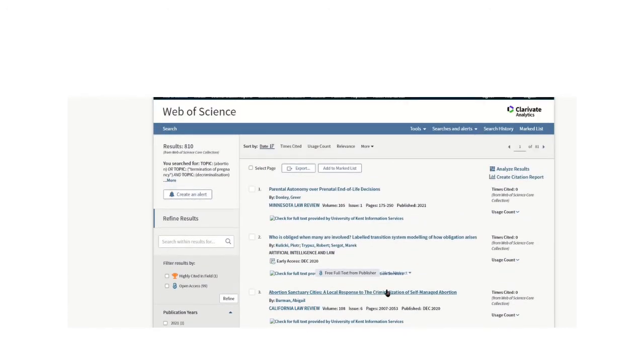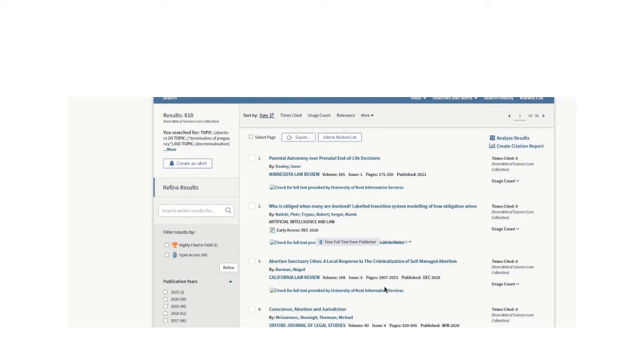Something else to mention that can sometimes be useful: if you find any articles while you're refining and having a look through, you might want to look a bit more at the abstract to find out if it's actually suitable to your area of research. So let's just look at the top one.